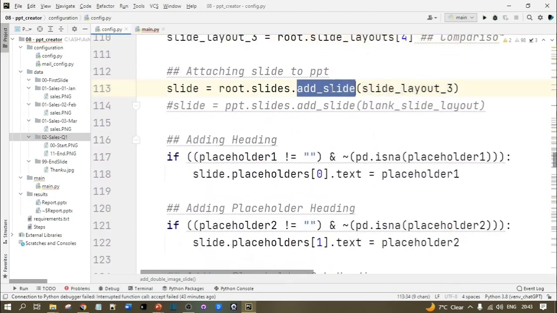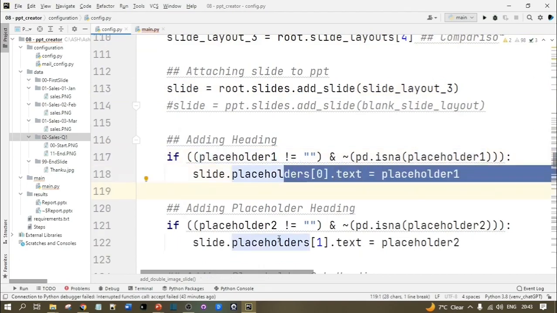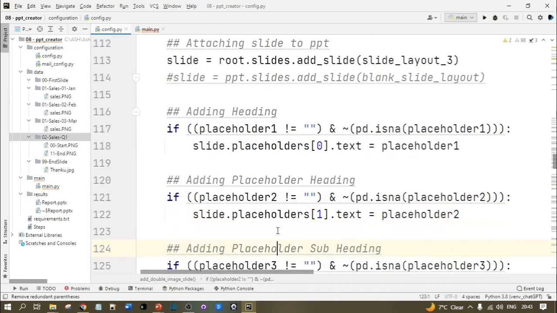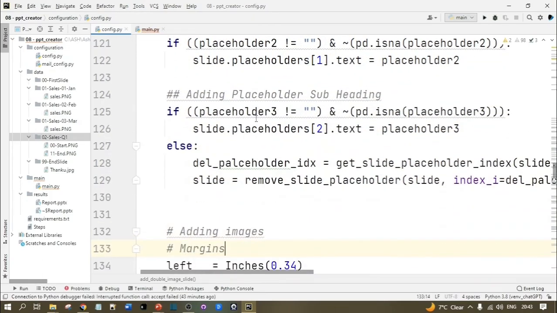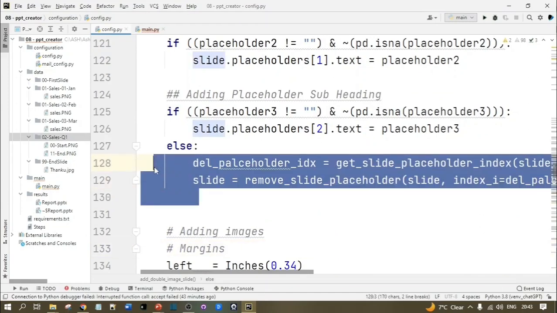Then I'm adding that slide, and then if the placeholder 1 value is not there, then put the text value of placeholder 1. Similarly for the placeholder 2 as well, 3 as well. Okay, and then in the 3, if I'm not having that value of 3, I have included one more part where sometimes those values would be coming as a default one.